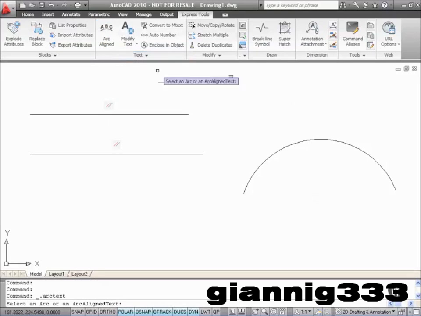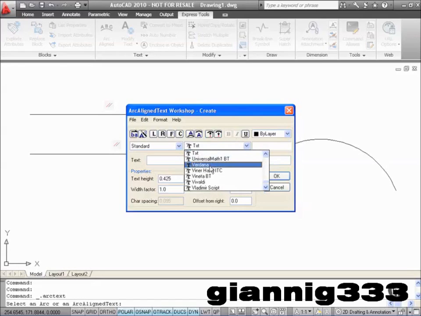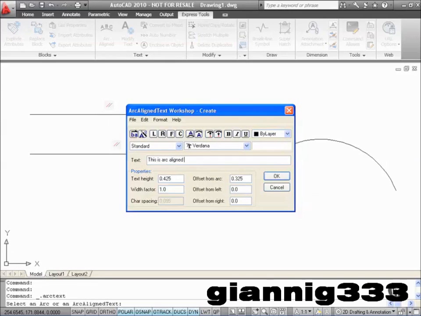If I click here and come into the drawing, it prompts me to select an arc or some arc aligned text. I'm going to select my arc here, and as soon as I click there, it prompts me now to put the arc aligned text in the dialog box there. I can select a font or a text style. I'm going to select the Verdana font, and the text that I'm going to put in there is "This is arc aligned text," like so.